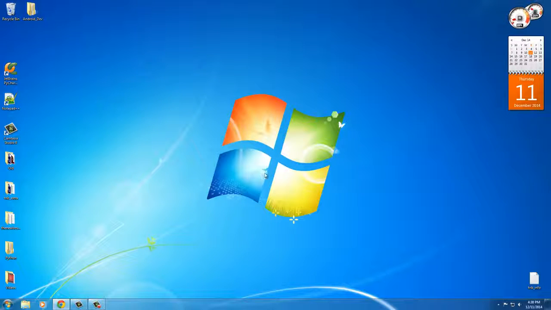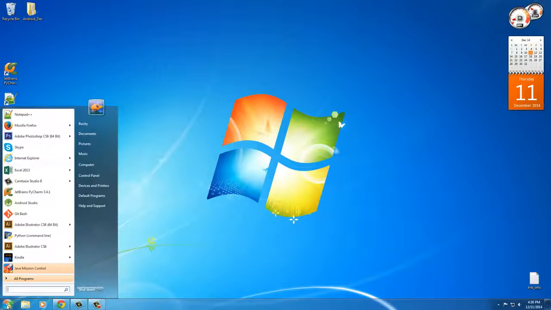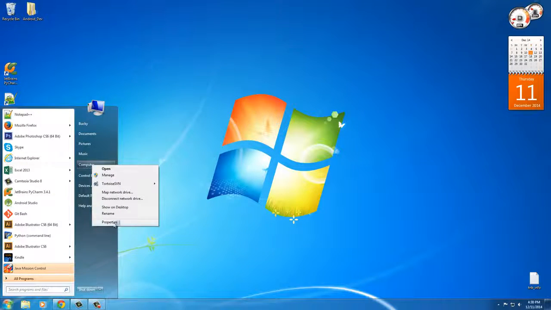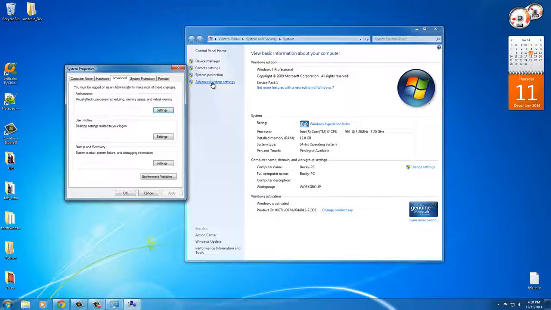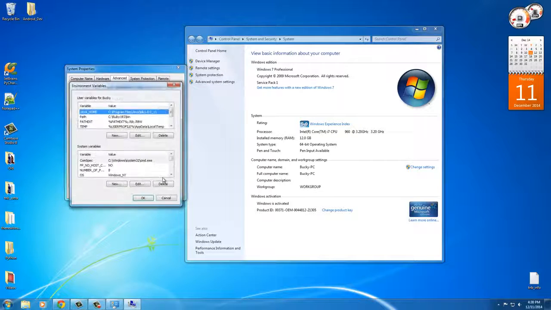So how do we do that? It's actually pretty simple. If you open your start menu again and right click computer and go to properties, you're going to see a link on the left hand side that says advanced system settings. If you click that, you're going to see this little pop-up right here. Click on the button that says environment variables. I already have this set up because for this tutorial I uninstalled my Java JDK and then reinstalled it, just to show you guys how to do it.